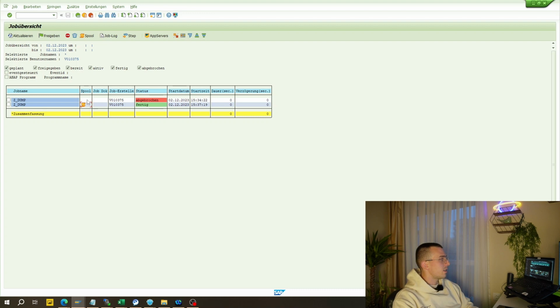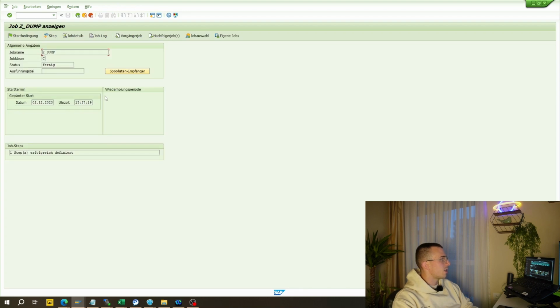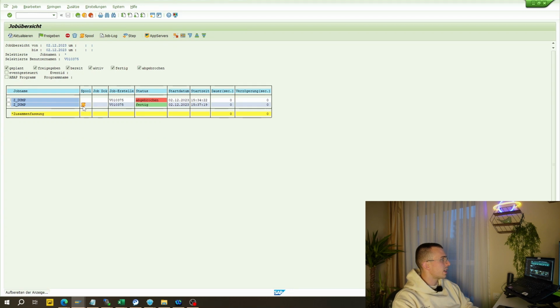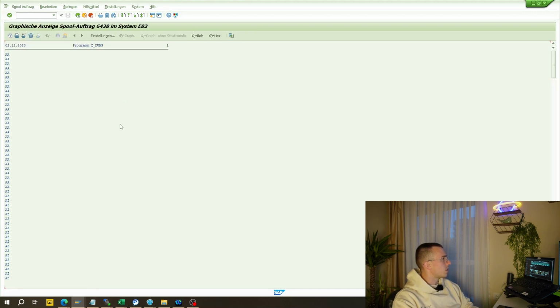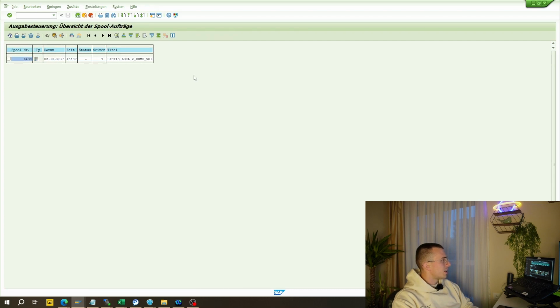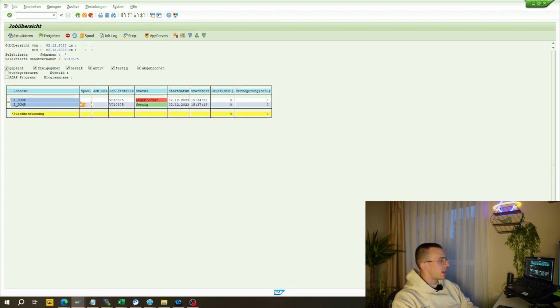So if you have a problem, you don't have a spool here, you have the job log and the mistake. Now if I click 2 times on the right one, the one executed without the mistake, and I click on the spool, you have some more details. This is what the program has returned, you have it in the spool. So this was it for today.